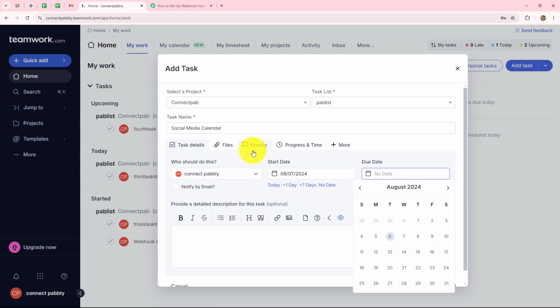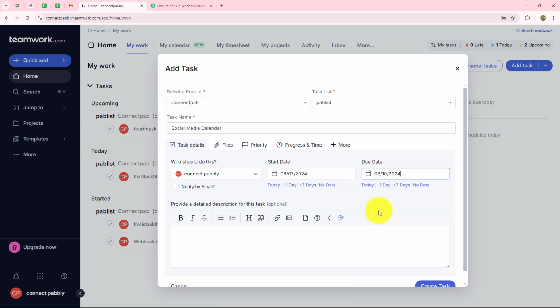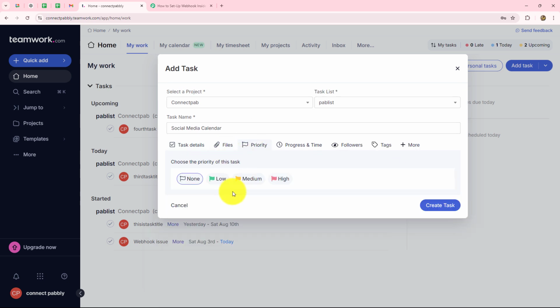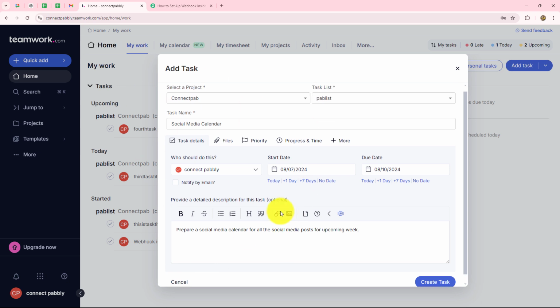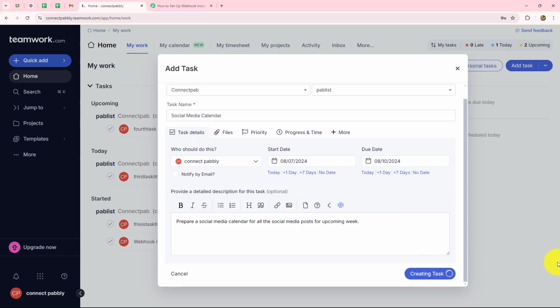So you can create your task with these features by adding a start date and due date. You can also give a priority level to your task. You can attach certain files with that and much more. So here I'm going to give, let's say, 10th of August as the due date. Then here I'm going to give the priority, let's suppose high, and I will go back towards the task details to add a description as well for this task. Prepare a social media calendar for all the social media posts for the upcoming week. After giving all the details inside a task, I'm going to simply create this task.